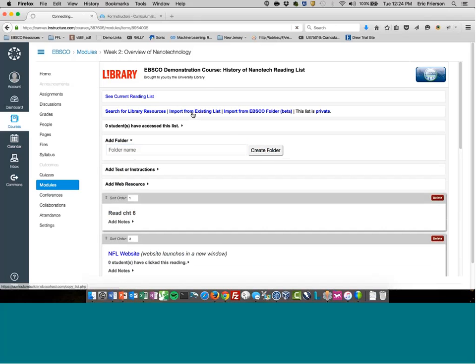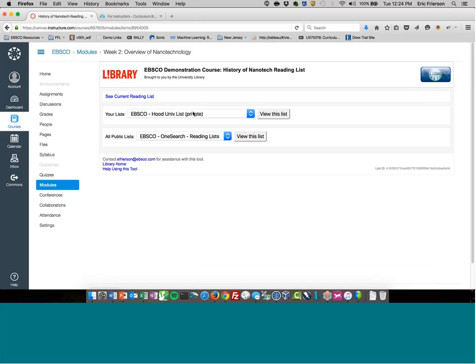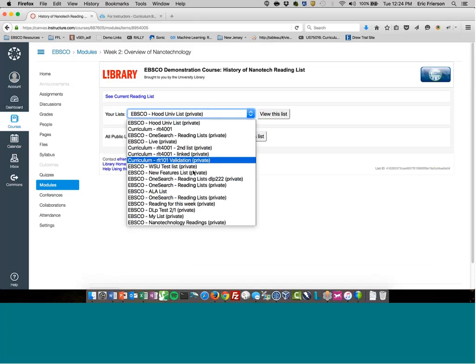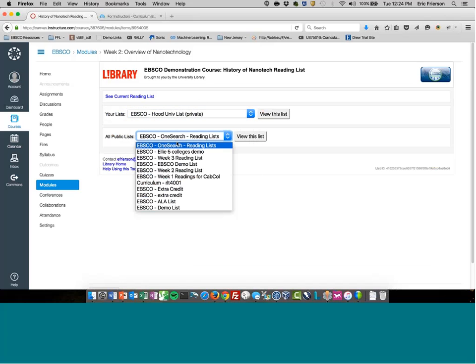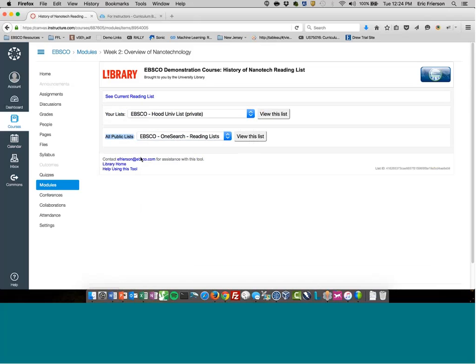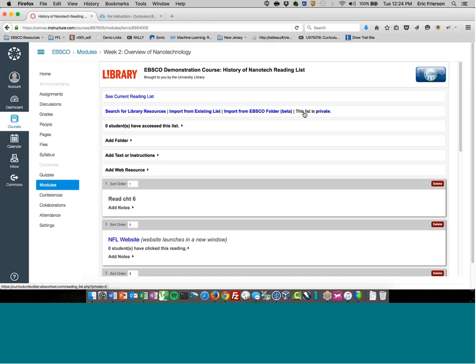I can also import from an existing list. So if I click up here on import from existing list, I'll see lists that I've made in the past, but I will also see things called all public lists. So if I go back to my reading list once again, and I look over here on the right, it says this list is private, all right? That means nobody else is going to be able to see or copy my list. But if I toggle that over to public, what that means is other course instructors at my institution are going to be able to see and copy this list into their own, all right? So there are options to copy things in.